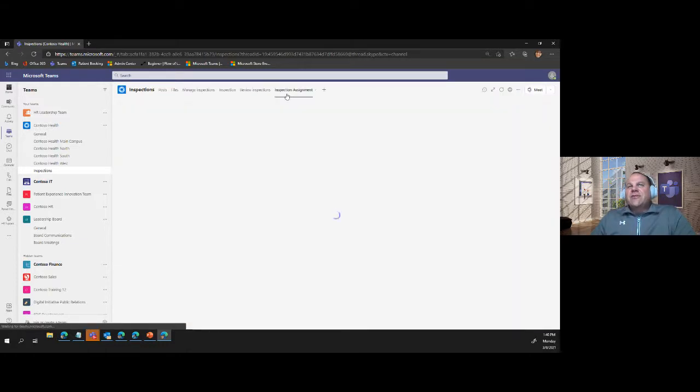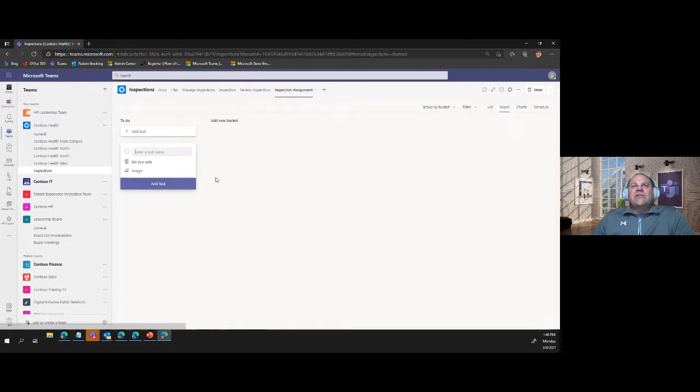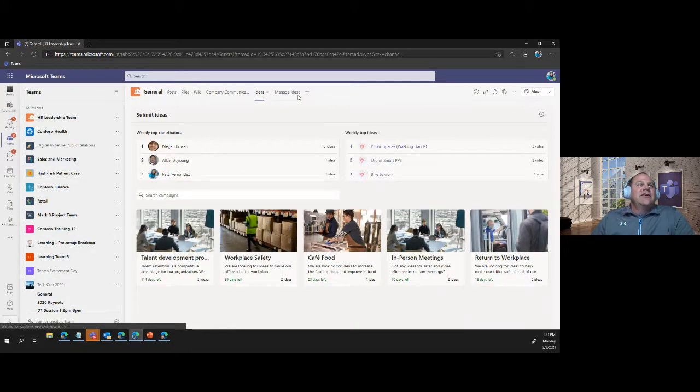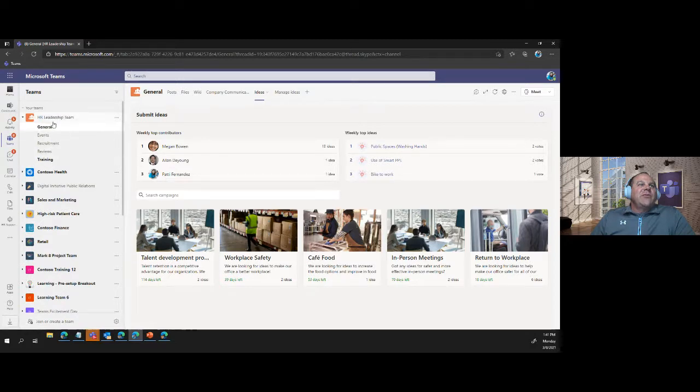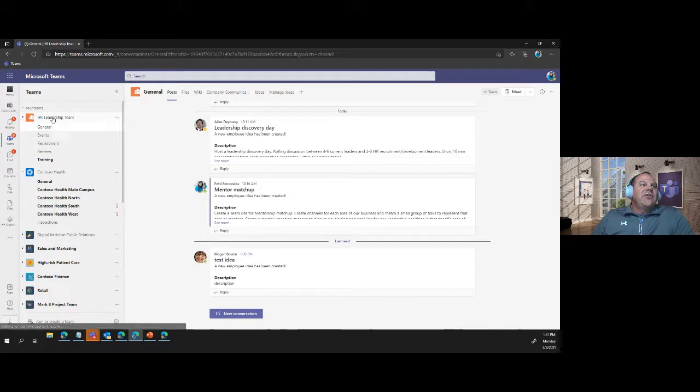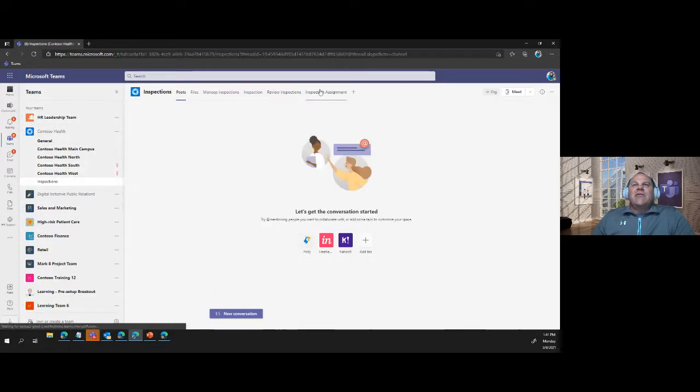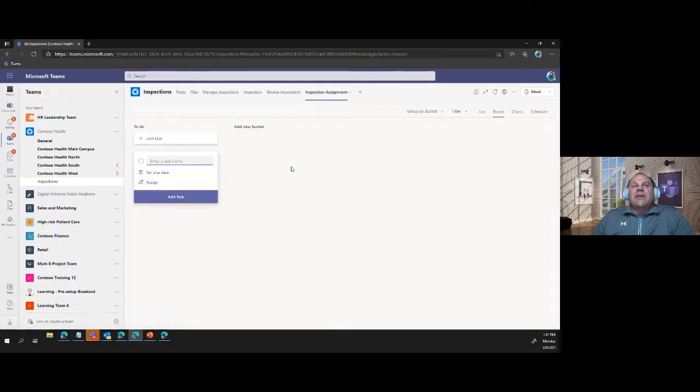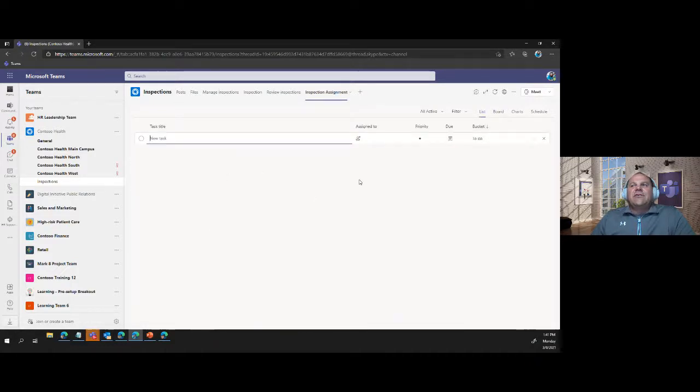And then if I go over to the inspection assignment, here's where your assignments would be. Now I assigned that to Patty, and I'm in here as Megan, so I don't have anything. Let me go over to Patty real quick, and we'll see how my demo environment's working. Oh, we're in Contoso Health, sorry. Inspections, and I want to go check out. I could have just gone over to the planner and seen if I have something there. And sure enough, my demo is not working. So normally my task would be right here, but this is the demo gods playing tricks on me.